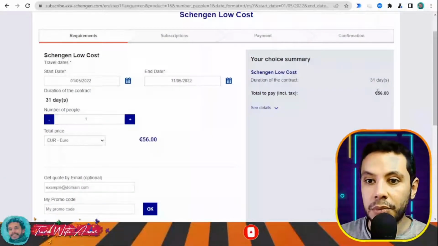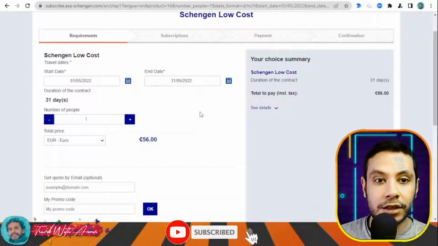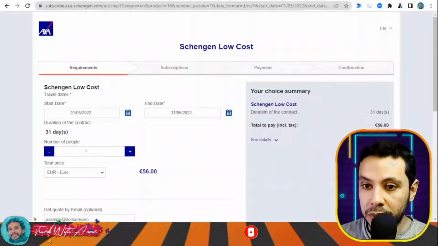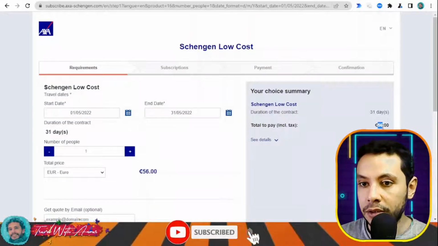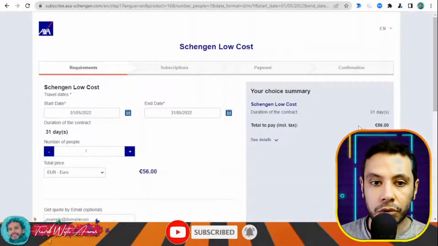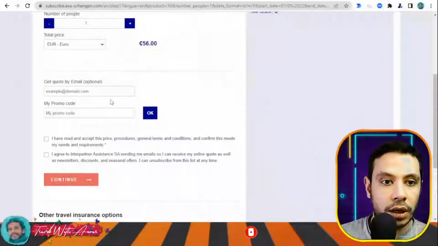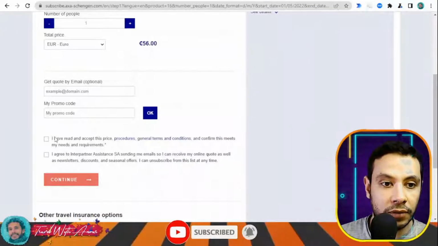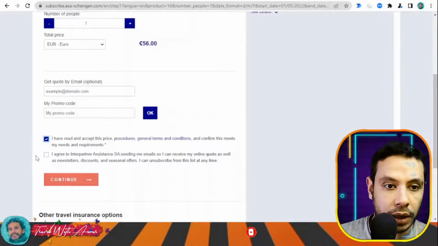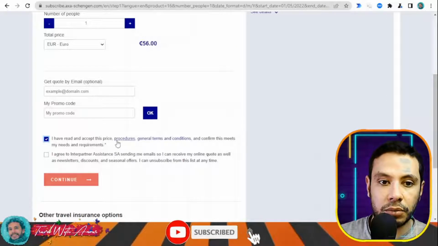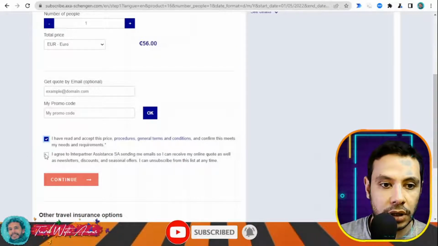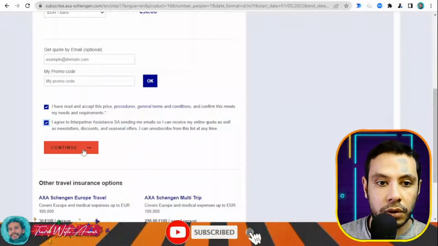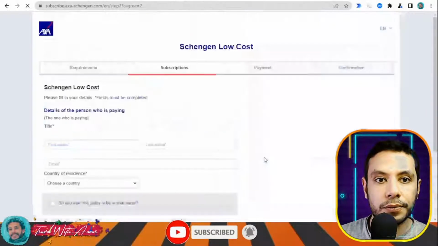So this is the price that I got. This travel insurance for 30,000 euros will cost me 56 euros in total. So if you want to get this also by email, you can just write your email here, and then okay, I have read and received the price, procedures, and all these things. I agree to the partner. Okay, and then click continue.